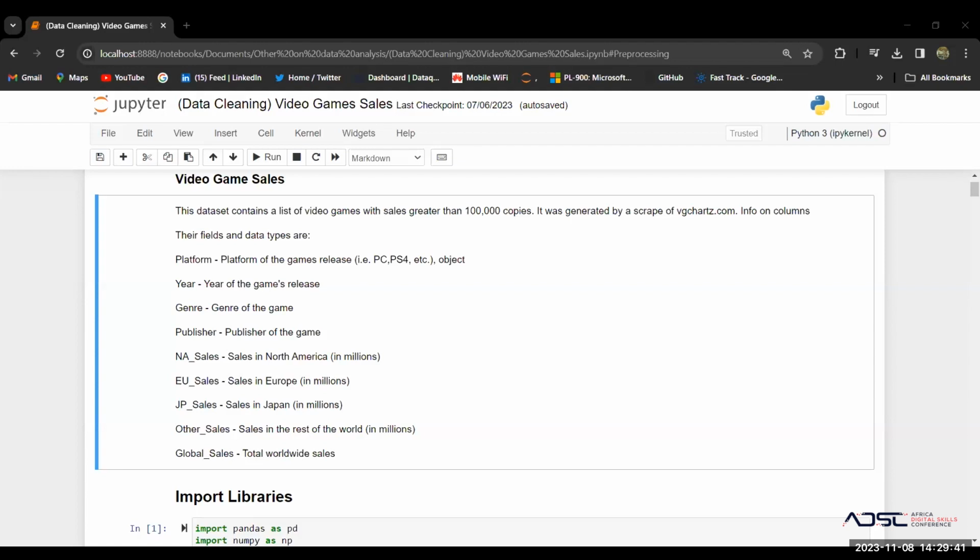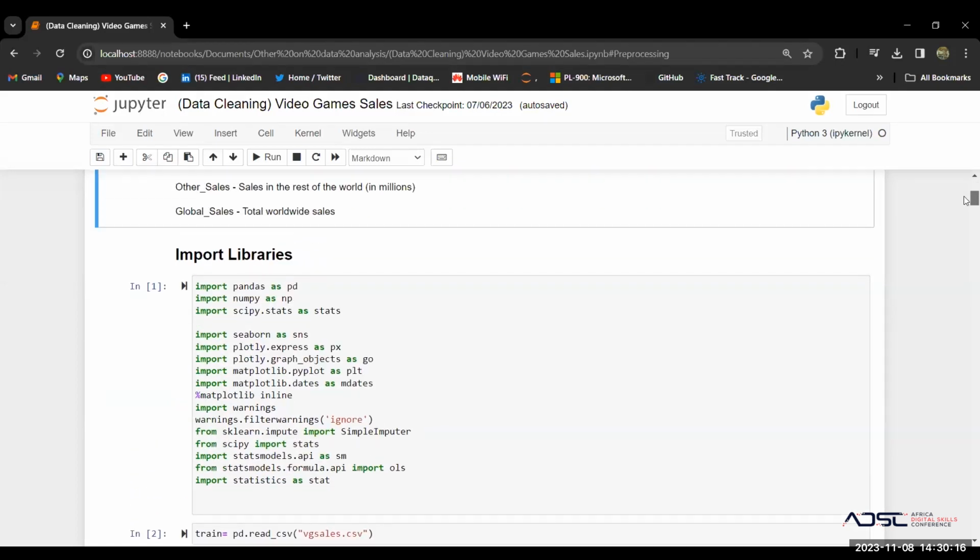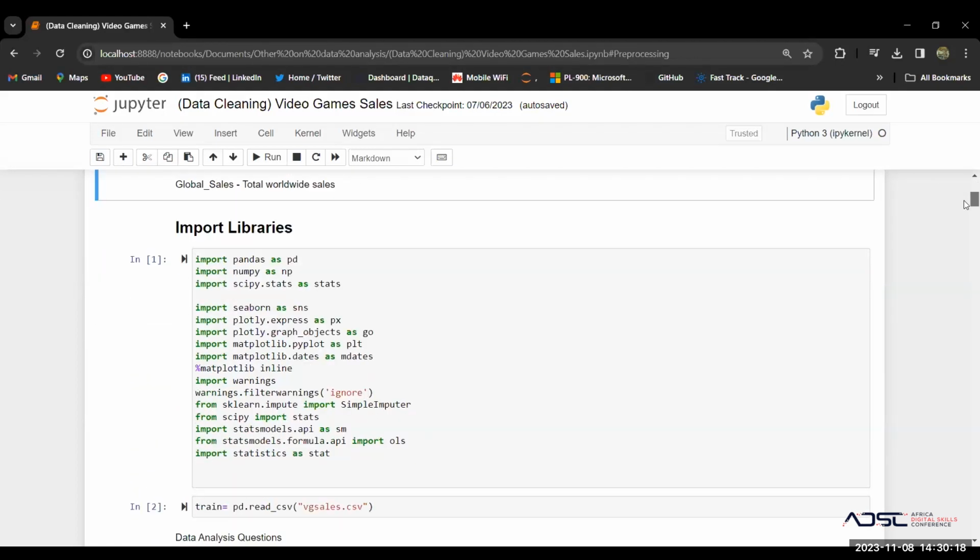These are the columns that I have put here. When I go into the data set, you can also look at them when I'm viewing the head of the data set. We have the platform of the games released, the year the games were released, the genre, the publishers, and then where the sales were made: North America, Europe, Japan, other sales in the rest of the world, and then total sales worldwide. So this is just a brief on what the data set is about.